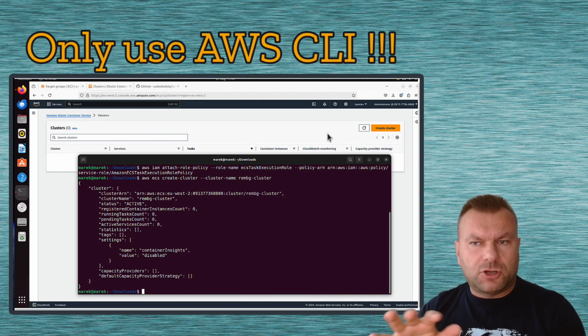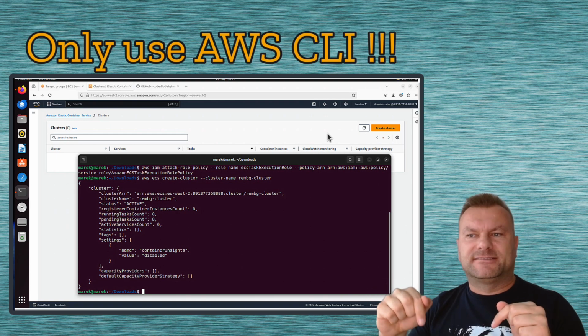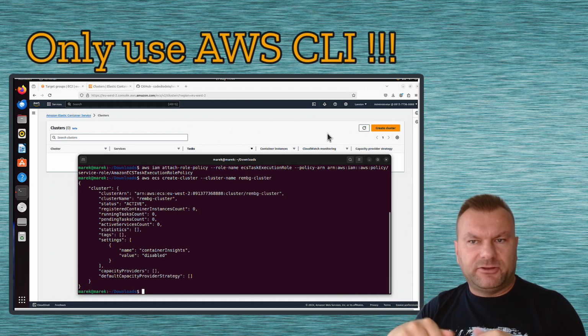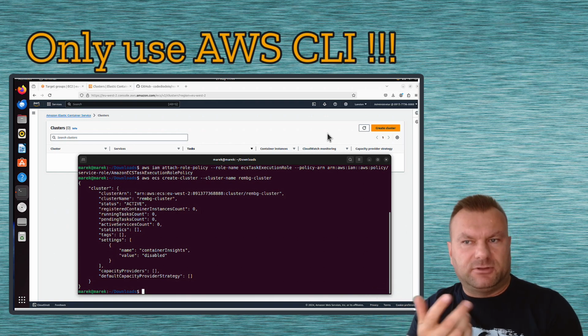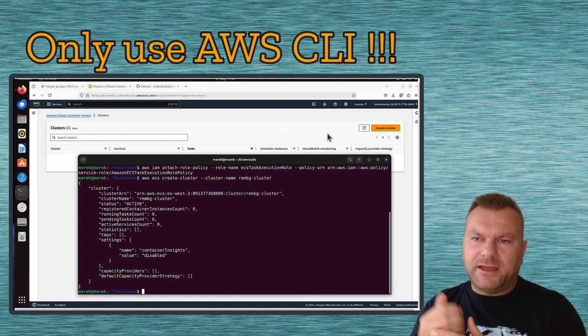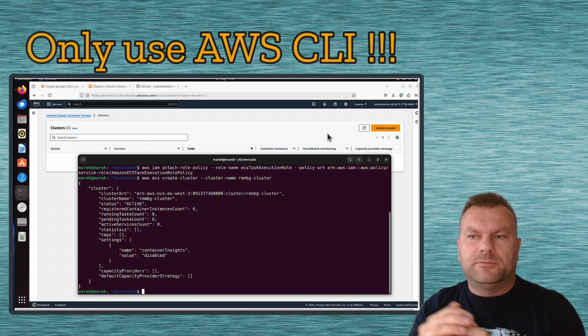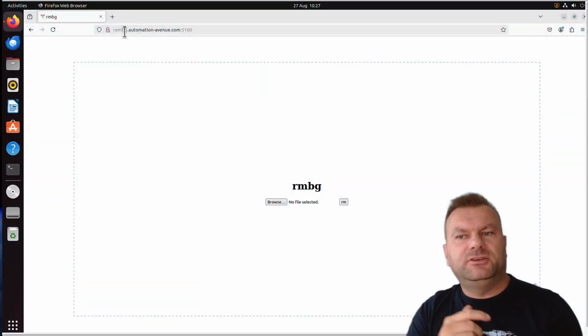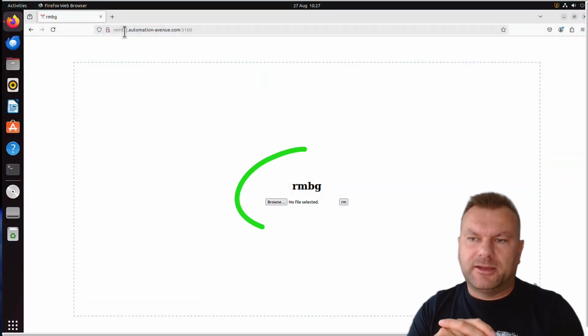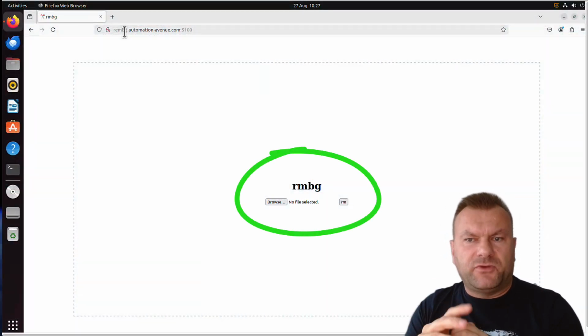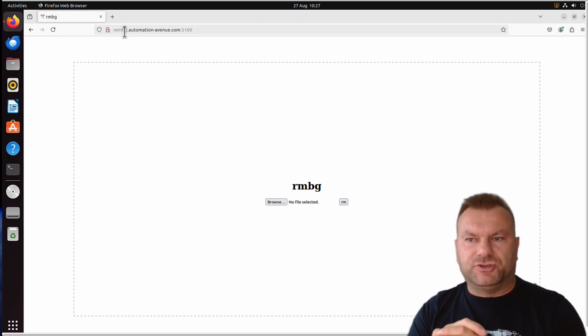And you will find all commands used today in the comments section below, so you can easily reproduce that in your AWS cloud if you want. You can deploy any container you wish this way, but the container I decided to use is the same container we already used before. It's the RMBG container. It's an image with a Python application that lets you remove the background of images.